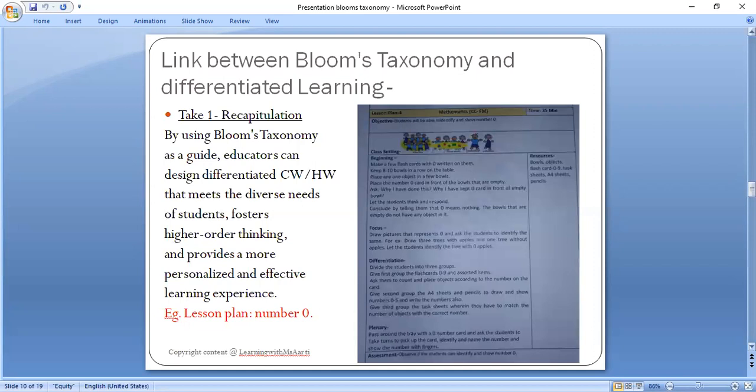For example, a lesson plan I've shared in front of you. In this lesson plan, just focus on this area, that is differentiation. In the differentiation part, you can easily get a shadow of recapitulation where the children are divided into three groups for the same activity. And the lesson plan is of number zero. How will you introduce number zero, how will you make children identify number zero, right?